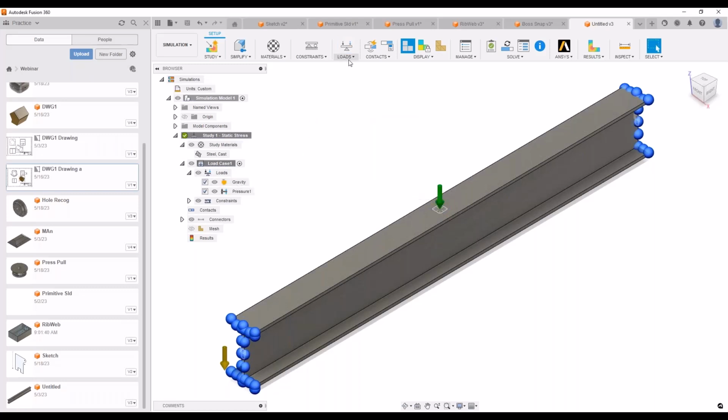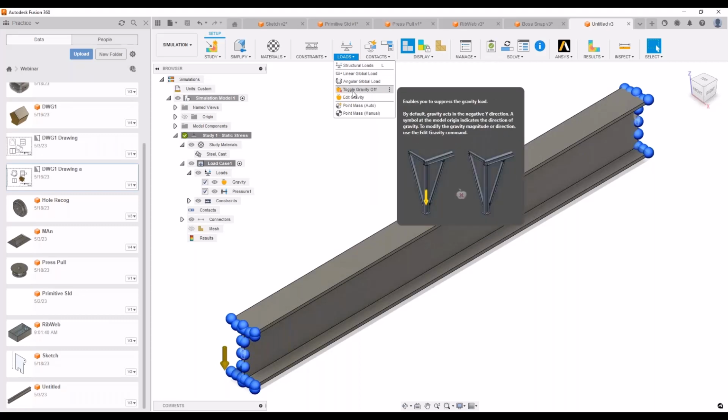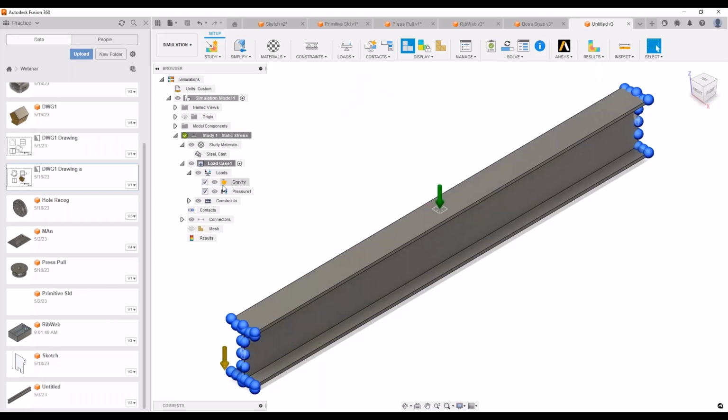You can, and in some cases it is necessary for you to, toggle on gravity or toggle it off. So here you can see on the load cases that we've specified gravity and one specific pressure that's happening in the middle over there, along with your constraint types.